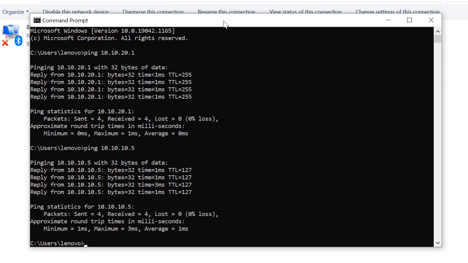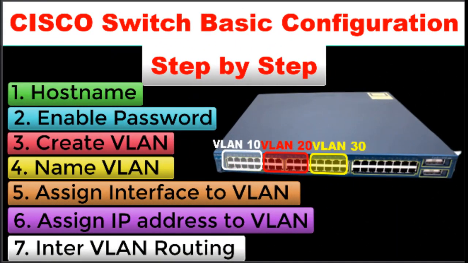That's it till now. In this video, I showed you how to change the host name of your switch, how to set the enable password on your switch, how to create a VLAN, how to assign a name to the VLAN. Also, I showed you practically with a real Cisco switch how to assign the interface to a VLAN, how you can assign the IP address to a VLAN, and how to enable inter-VLAN routing in your switch.